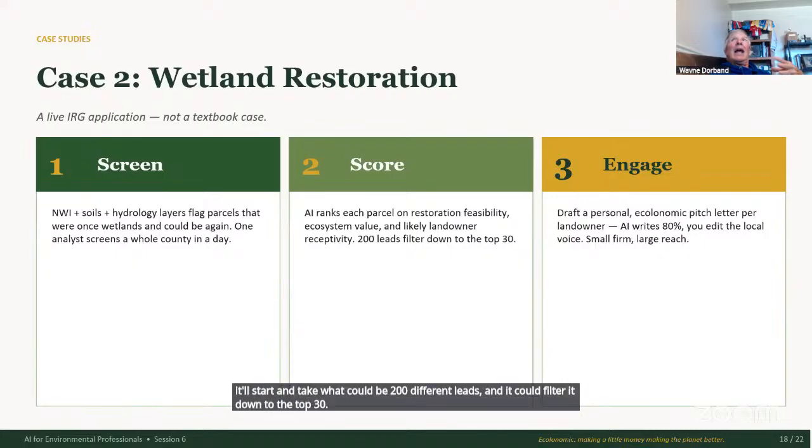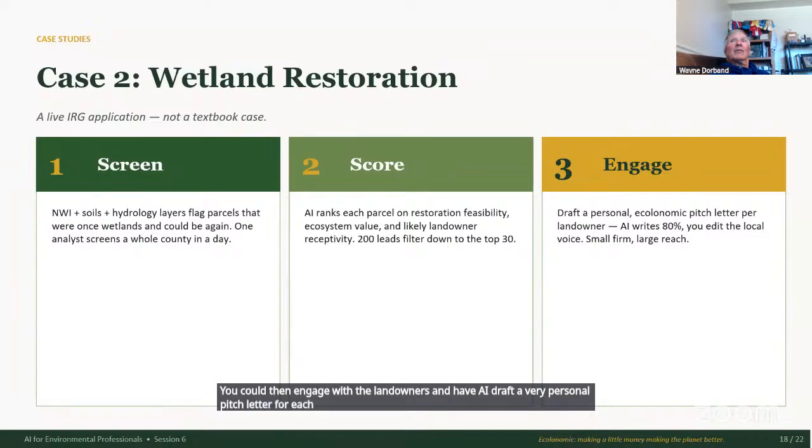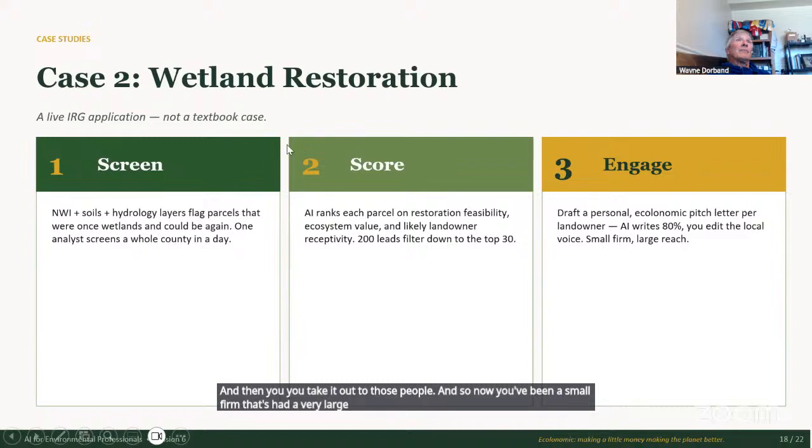You could then engage with the landowners and have AI draft a very personal pitch letter for each landowner, of which AI does 80% of the work. You edit the local voice, and then you take it out to those people. And so now you've been a small firm that's had a very large reach.